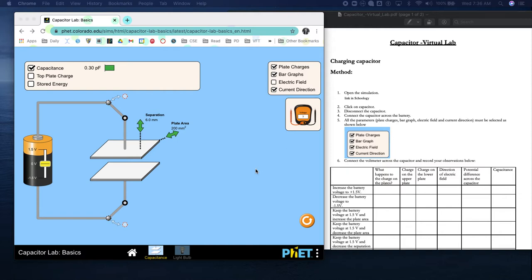Going to do this capacitor virtual lab, okay? It says open the simulation. The link is in Schoology. So in the capacitor assignment, you're going to download the attached document, which is this one right here, and then follow the instructions on this document, submit the document when you're finished, and click on the image on the assignment to open this lab.